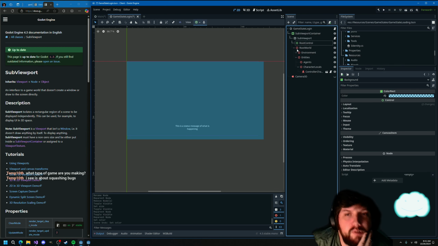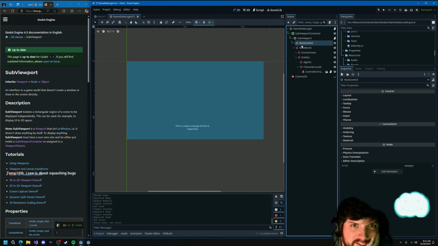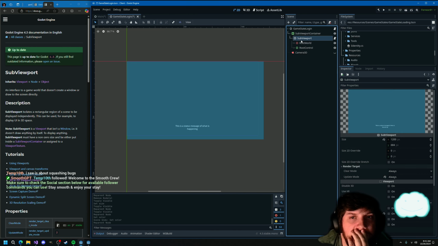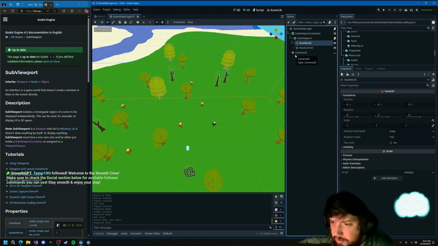Wait, so now I have one sub viewport, and it renders this background on top. That's great. What the fuck? Dude, I hate sub viewports.